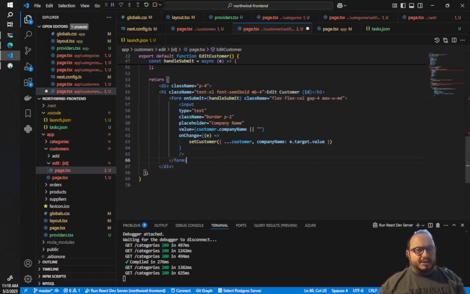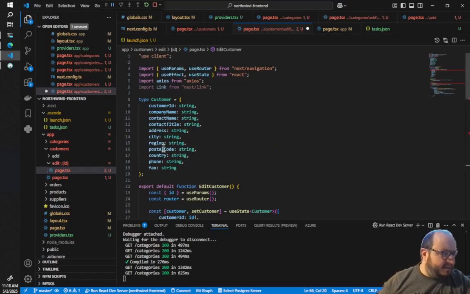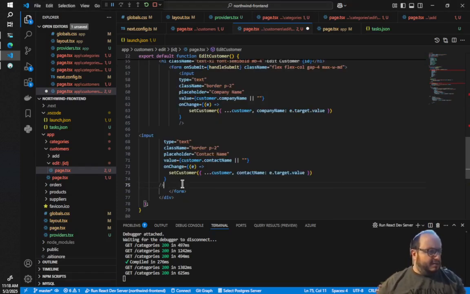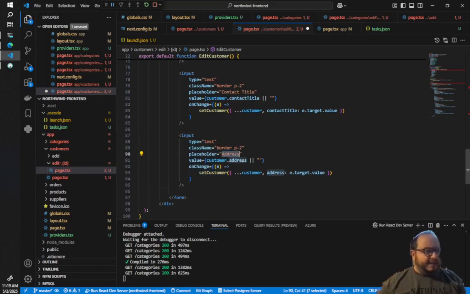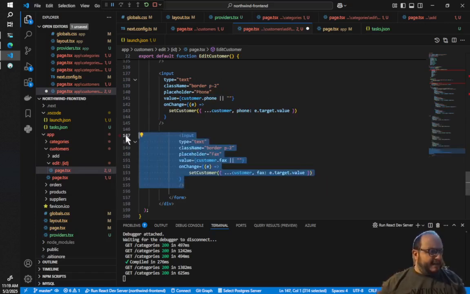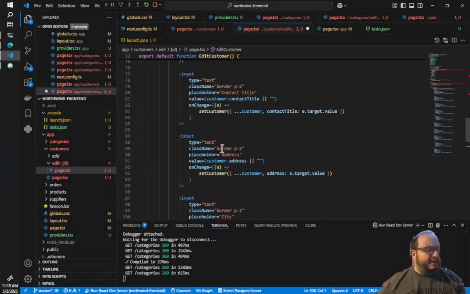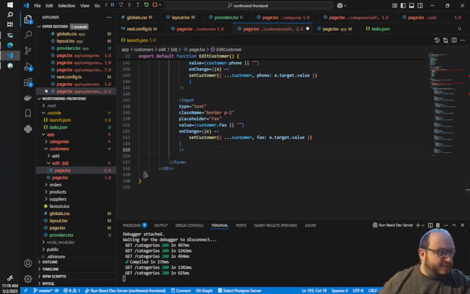Use the intonation. Everything is a string here. Think about company name, contact title, address. We can put an input for each of them, the same input. Let's put them in: contact name, contact title, address, and all the others. Tax, phone, country, postal code, region, city. Right now our form inputs are okay.